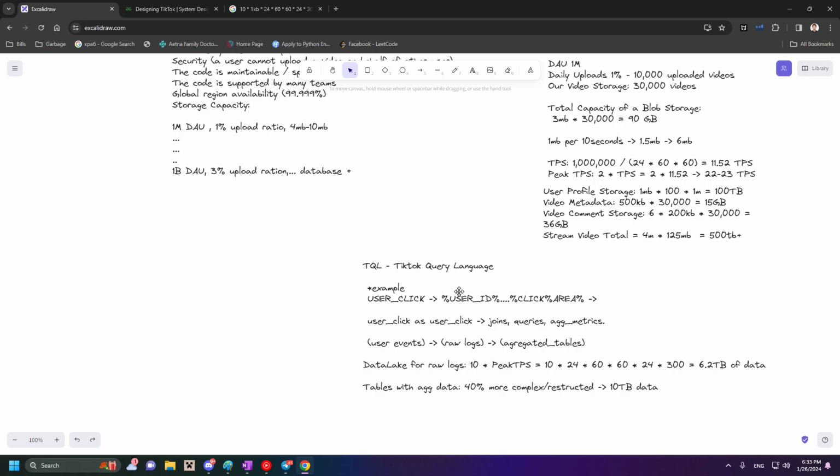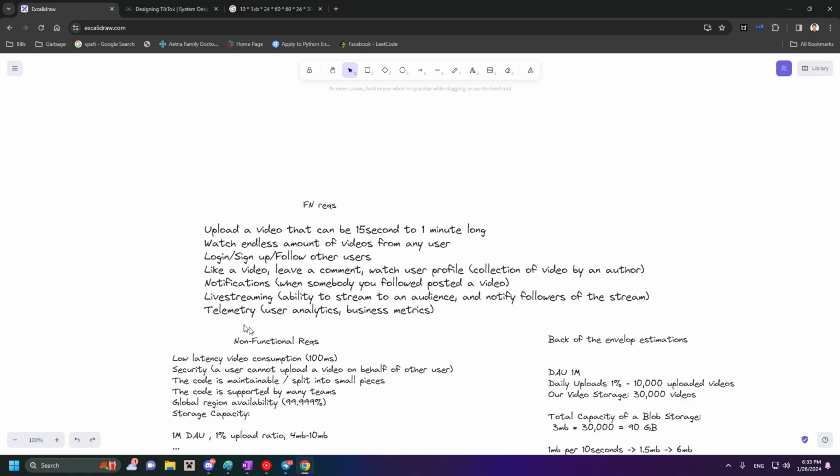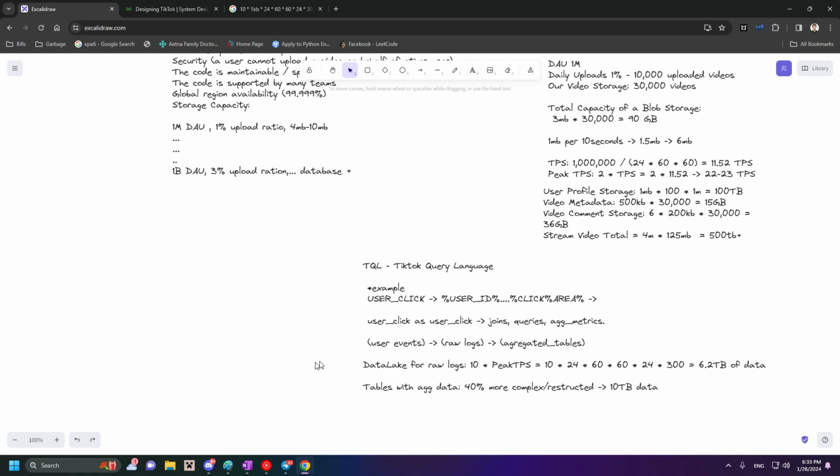So I think I missed it, but what's the reason you decided to create a dedicated query language? So in our functional requirements, we have telemetry, and we want it to be very advanced. We want to use telemetry for feeding the machine learning models, and we want the telemetry to be used for just data analytics.